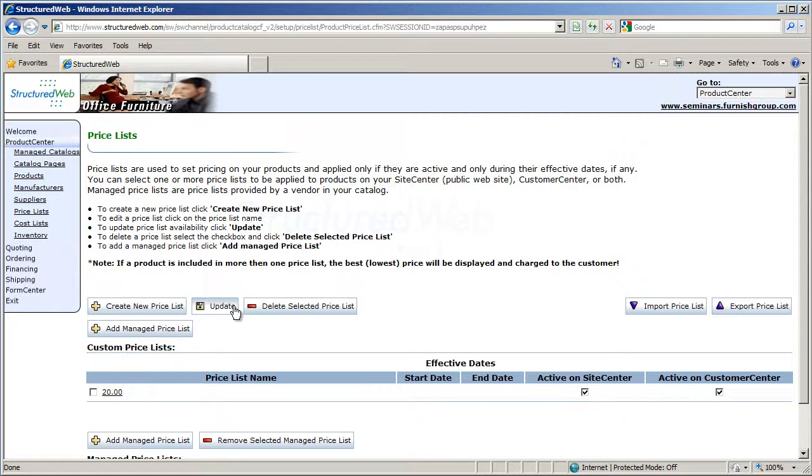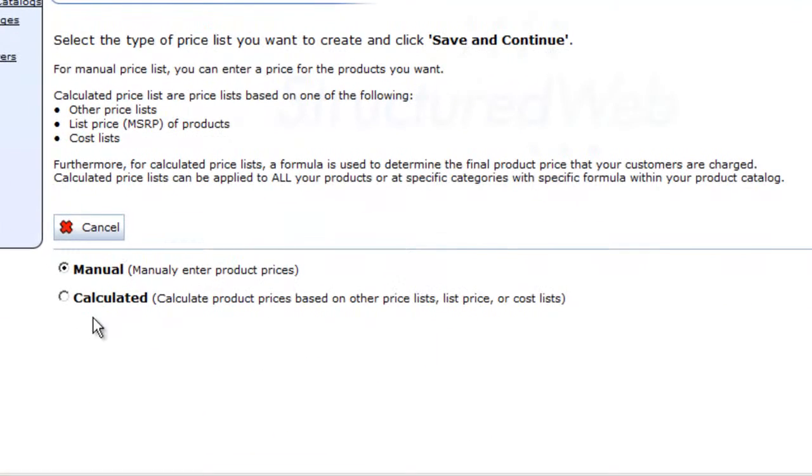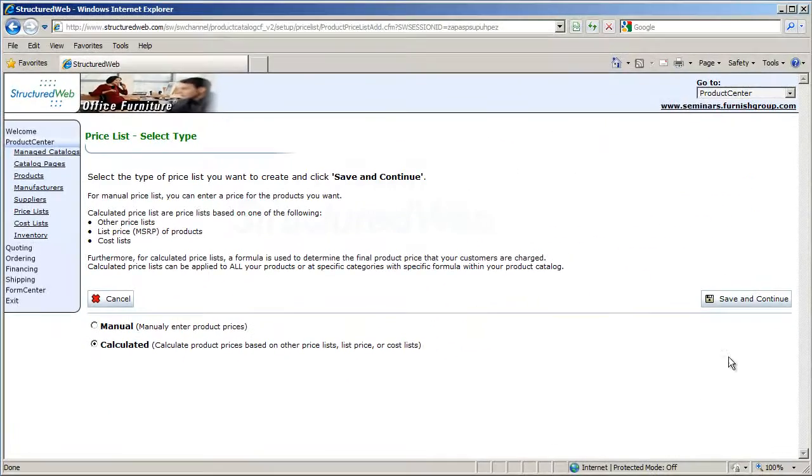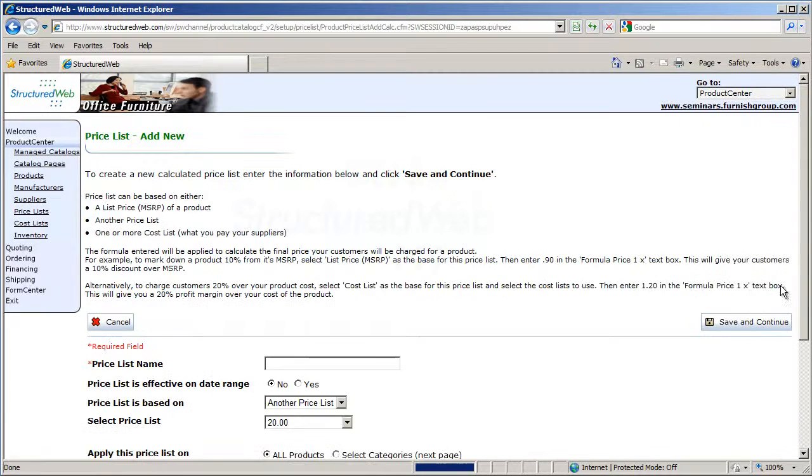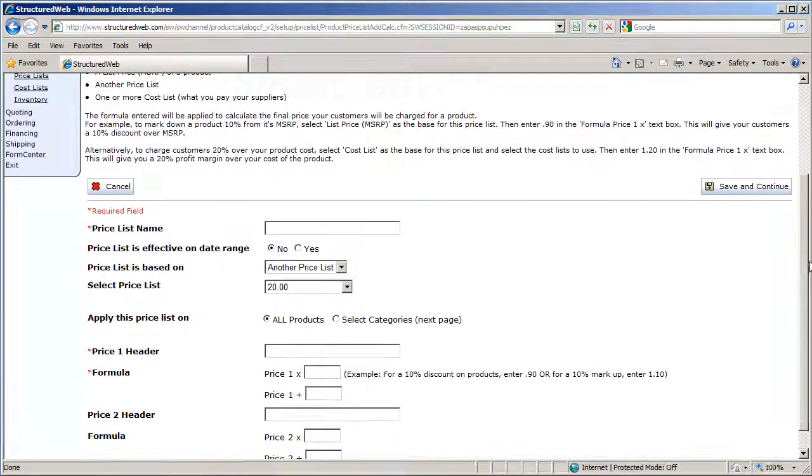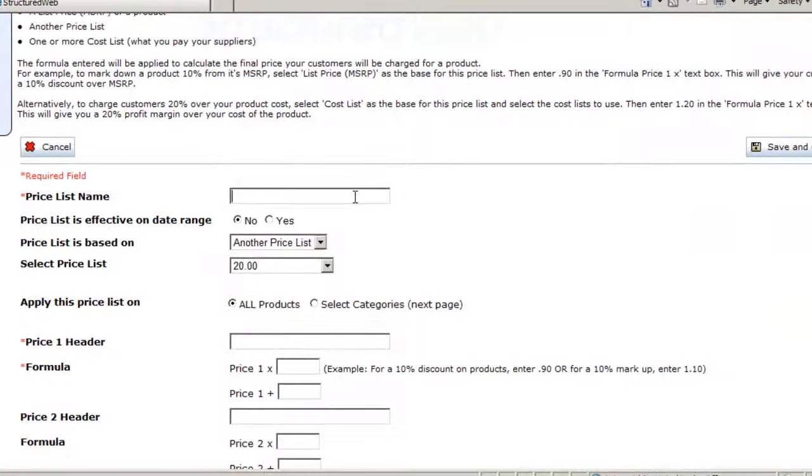Now we're going to go back and we're going to create a calculated price list. Again, a calculated price list is based off something. Usually it would be based off MSRP, but there are clients that have it based off a cost list or actually another price list. So again, I'll go to create new price list. This time I'll choose calculated. I'll choose save and continue. Same process. Give your price list a name, and I'm going to say it's 10% off.